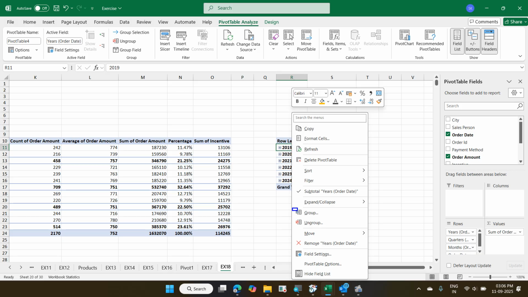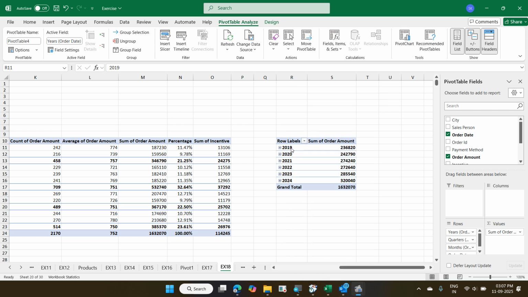Or use the shortcut key Alt Shift right arrow for grouping. Right click and go to group, or Alt Shift right arrow is the shortcut key for grouping, whichever is easier. I recommend the shortcut key, but since I have to show it on the screen, I am using this. Right click, group.